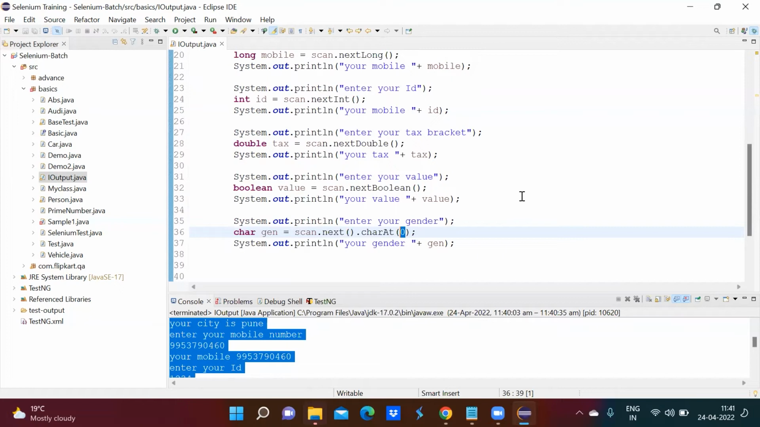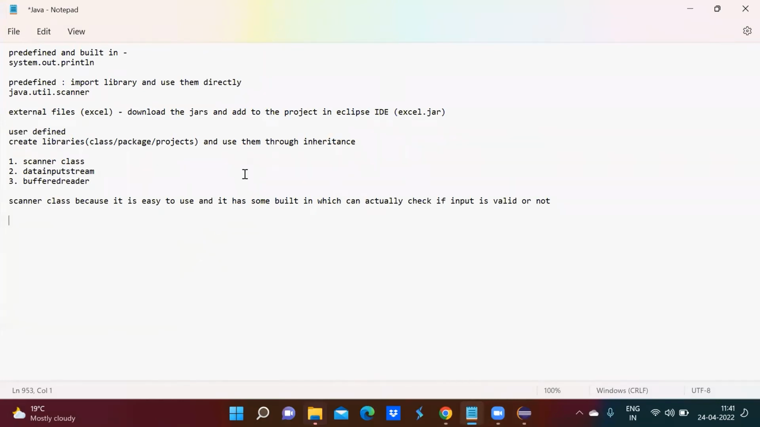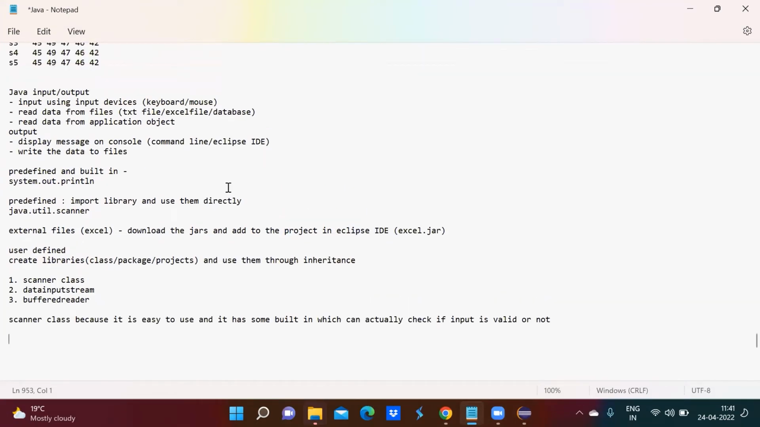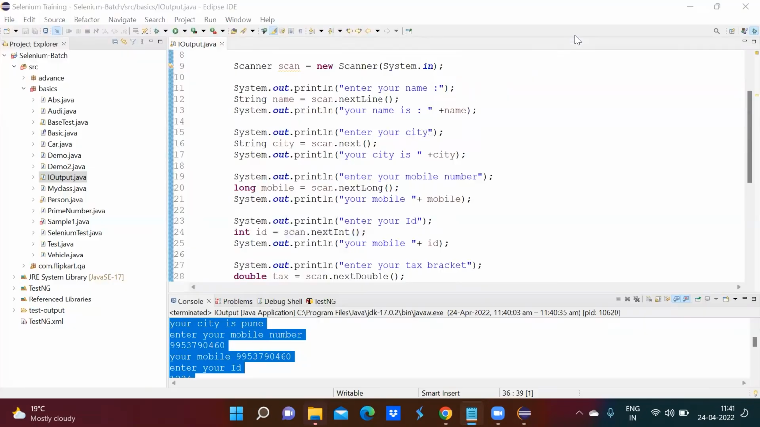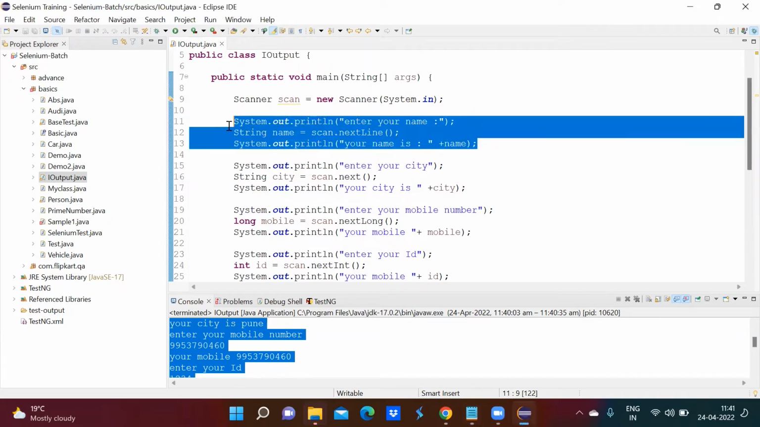Making sense? Yes, Nathan. Okay, let's say I want to take multiple inputs from the user. Let's say I want to take input of 5 mobile numbers from the user. Then how will I do that? Here I am taking different data type inputs. If I am looking to take input of the same data type, then I will not write these 3 lines again and again. How will I do that?